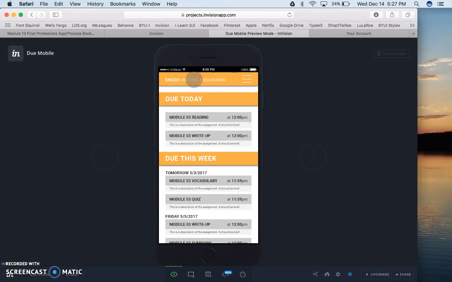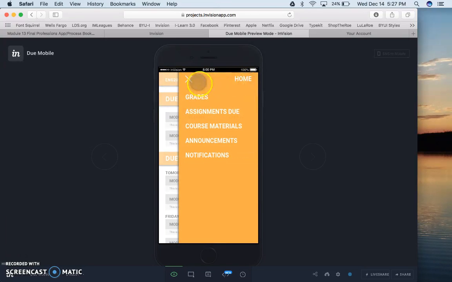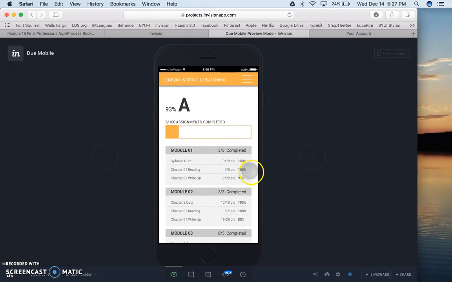And so this would be the main page of one particular course, in this case, English 201, Writing and Reasoning. And that has its own menu. So you can go back home here, or you can go to the grades for this class, assignments due, and so on. So let's look at the grades. This is the grade overall, all your grades for this particular course. It gives you your overall letter grade and a percentage. It tells you how many assignments total for the semester in that course you've completed, and you'd be able to see for each module or basically each week.